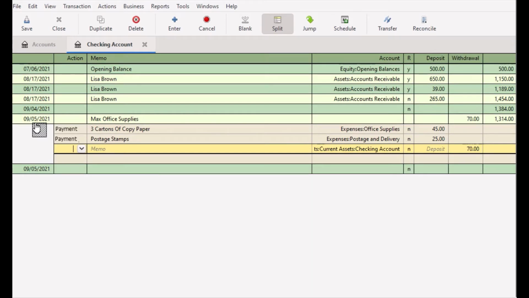The main thing to keep in mind is that entering a split expense transaction will allow you to break down a lump sum transaction and specify the related chart of accounts the items belong to. I hope this tutorial has cleared up any questions you have about entering a split expense transaction.